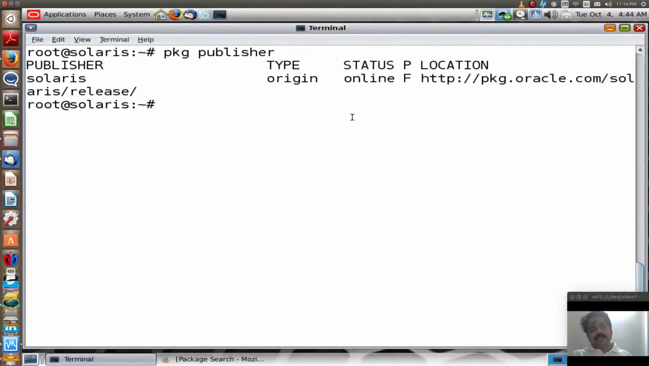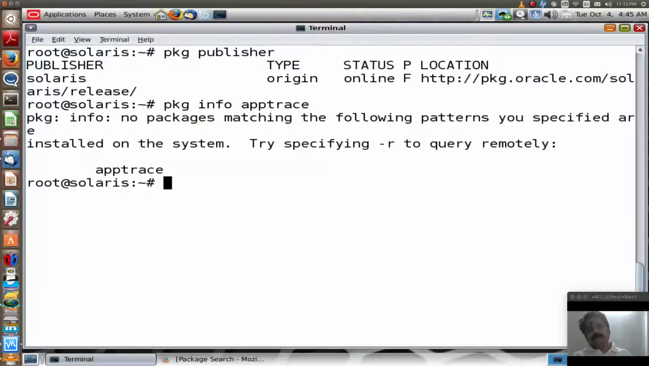So we will go back to the command mode here. Now that we are very clear that there are packages available on that URL, I could actually download and install a package from there. But before I do that, I want to mention here that I could say pkg info AppTrace to find out information about the package. But you can see here that it doesn't give me any information about the package called AppTrace. The reason is very simple. I don't have the AppTrace package installed on my system.